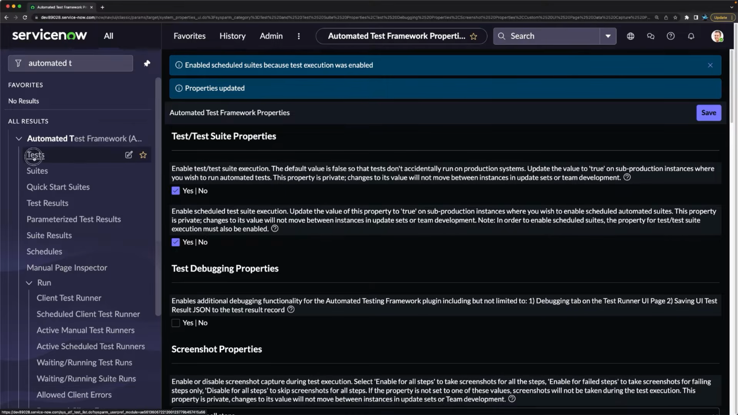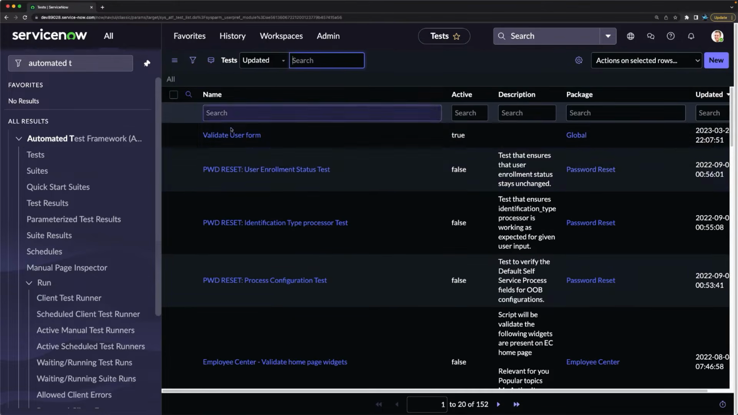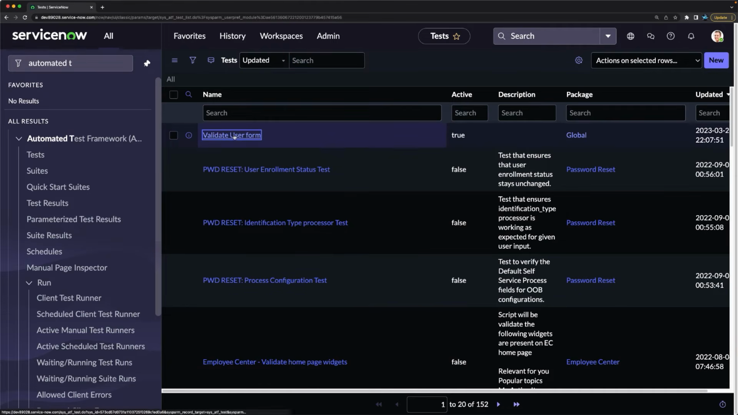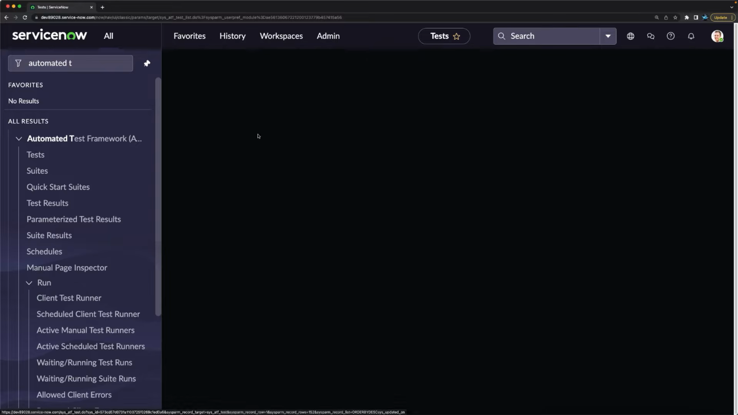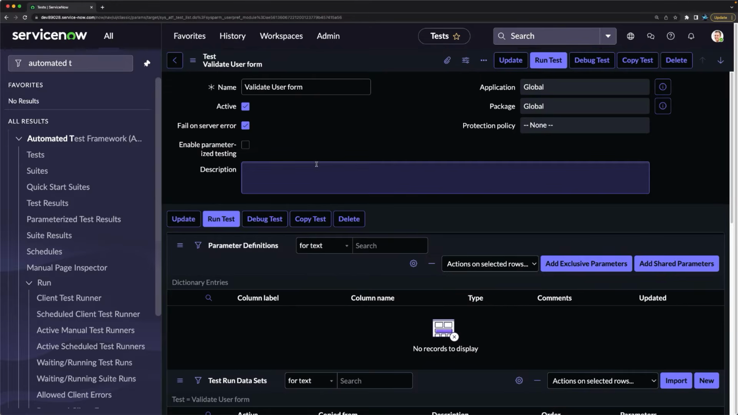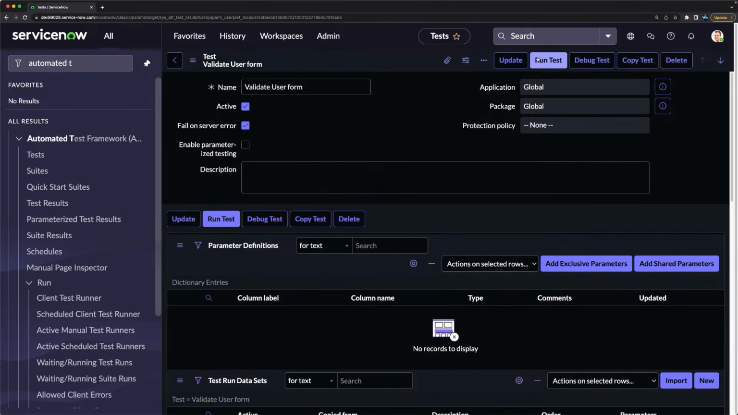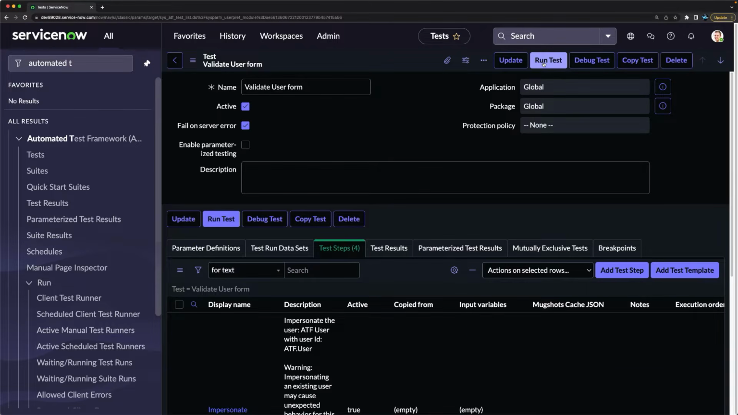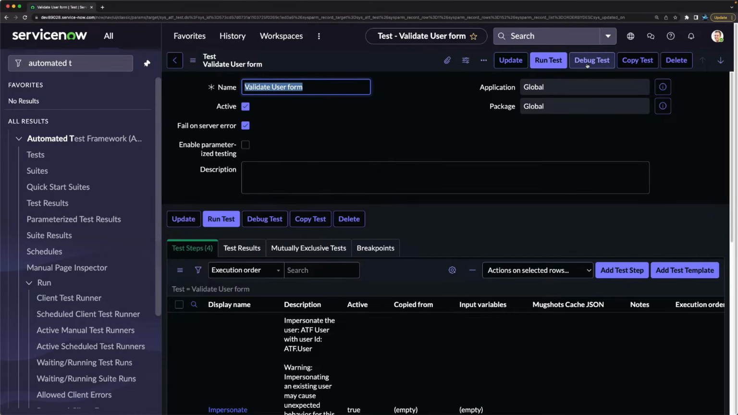So let's go to test, and here we have validate user form. We will see how exactly it is testing. So we have opened the test. Now you will see we are able to see the run test button. We have one more button, debug test. So 2 buttons are automatically visible once you enable the test execution: run test and debug test.